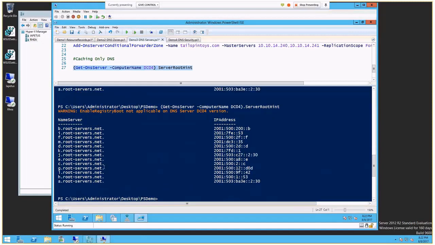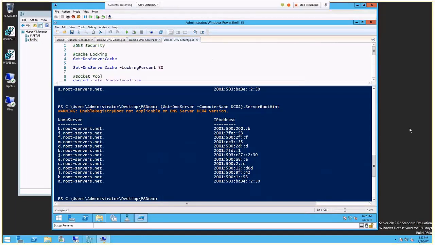Now, for some reason, these ones are only showing the IPv6 addresses, and I haven't quite figured out why, because sometimes I'll do this and it'll show up IPv4 and IPv6, but in this case, we're only getting IPv6 addresses. All right, that brings us to the end of our DNS servers demo.